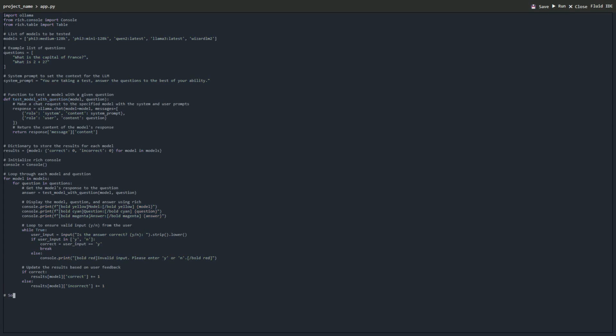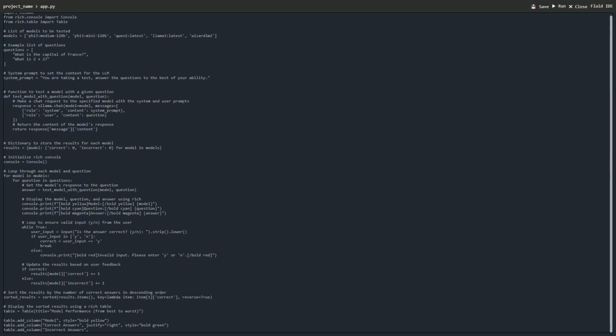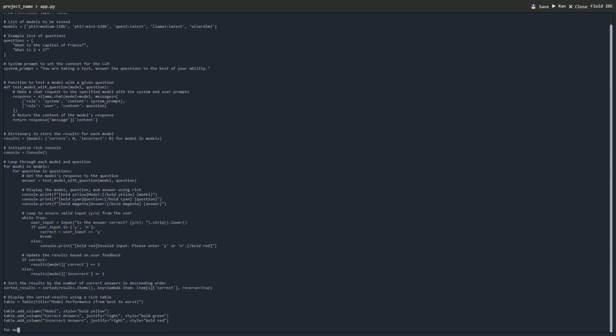Now we're going to work on sorting the results and displaying them in a nice format. Here's what this block of code does. We start by sorting the results dictionary based on the number of correct answers for each model, with the highest number of correct answers first. This is done using the built-in sorted function and a lambda function that tells Python to sort based on the correct key in the results dictionary.